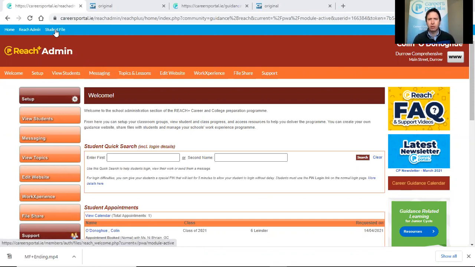Just so that you're aware, when I click on the student file, this will bring me into a demo file of what all your students will see from their side of the Reach Plus program. This is very important because it gives us the opportunity to go into our own demonstration student file and play around with the various apps. We can observe how it works in terms of what the students are seeing from their end.